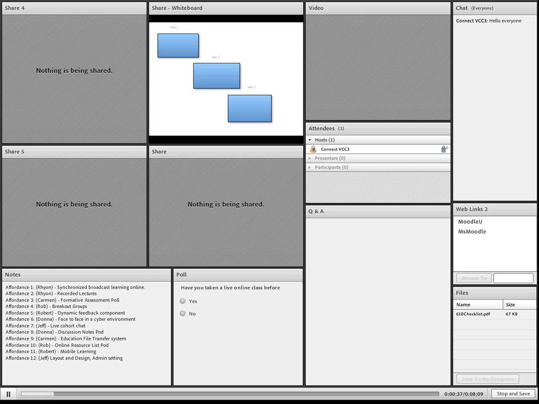So to get started, I've set up the screen, and you should be seeing a screen with all sorts of pods on it. And I'm going to be looking specifically at the first 4 pods. That's this pod shared 4, and the whiteboard shared 5, and share. So I've got these pre-set up.